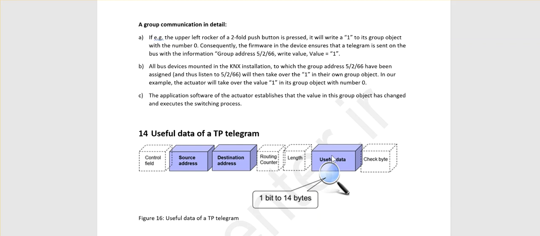And later in the Telegram chapter in the advanced section, you can see this can impact the time of the transmission in the KNX, between 20 milliseconds for 1 bit and 40 milliseconds for 14 bytes.